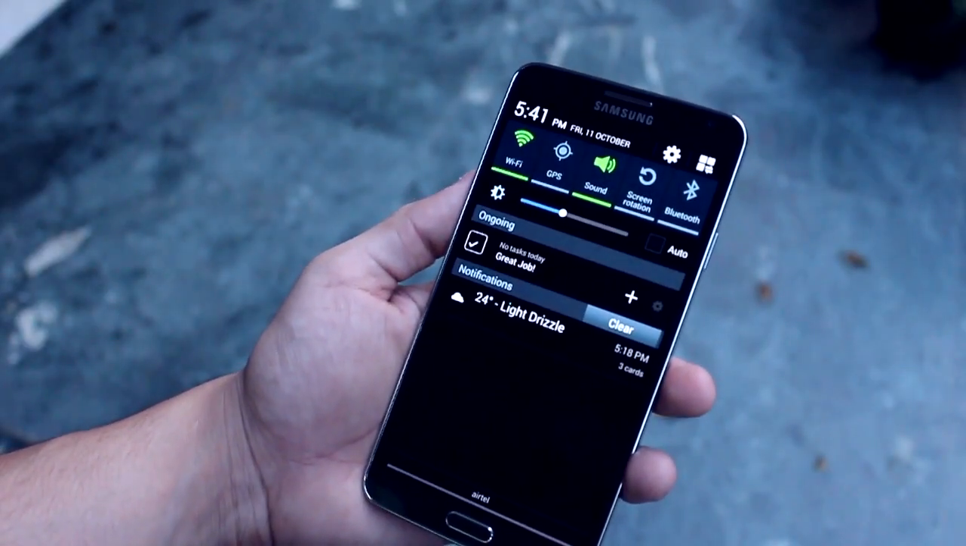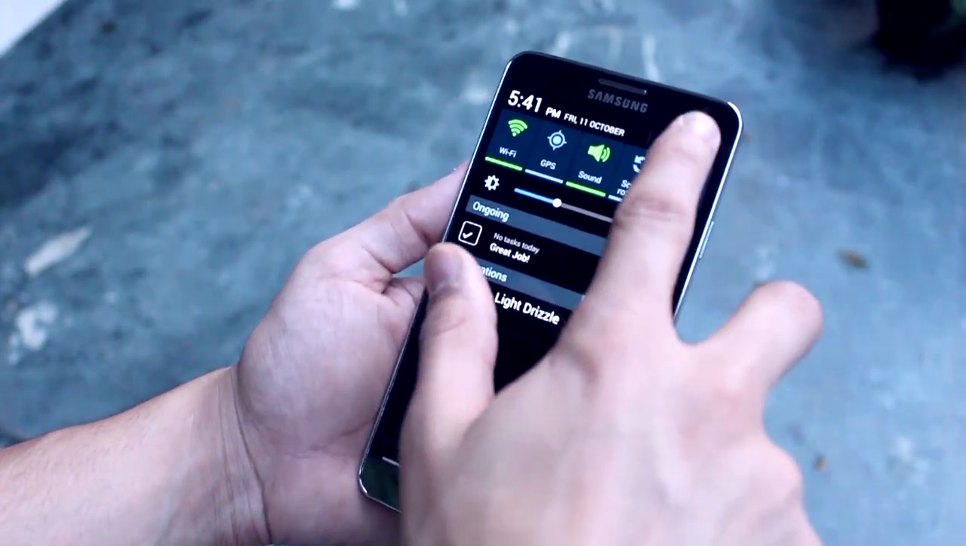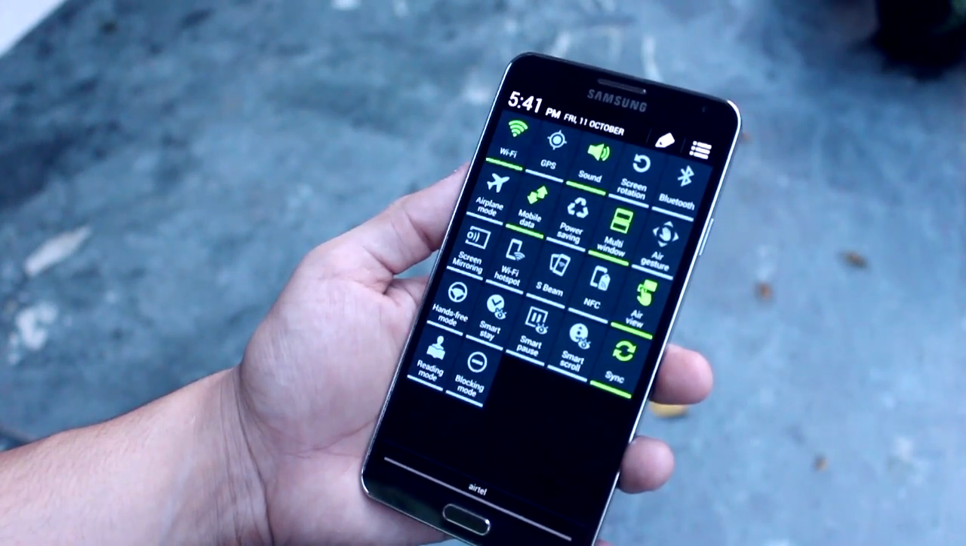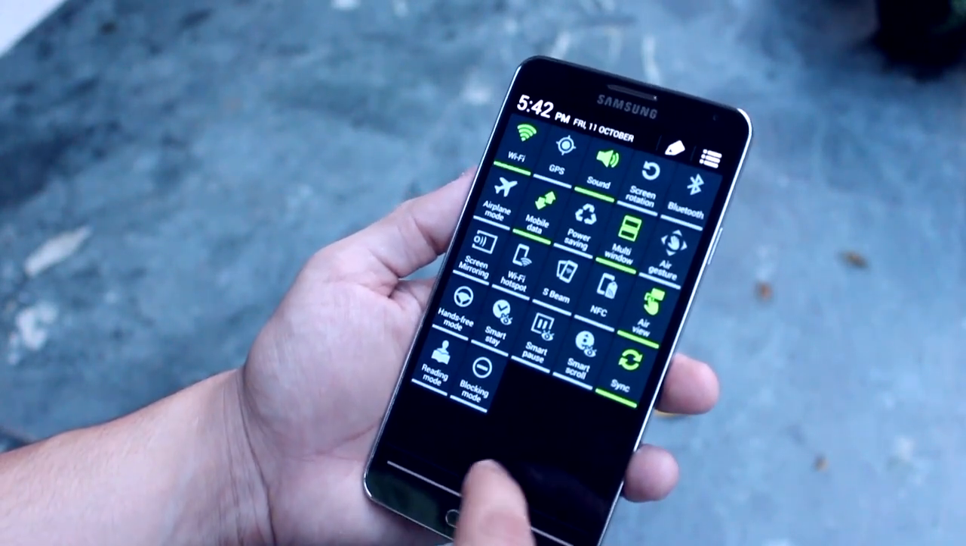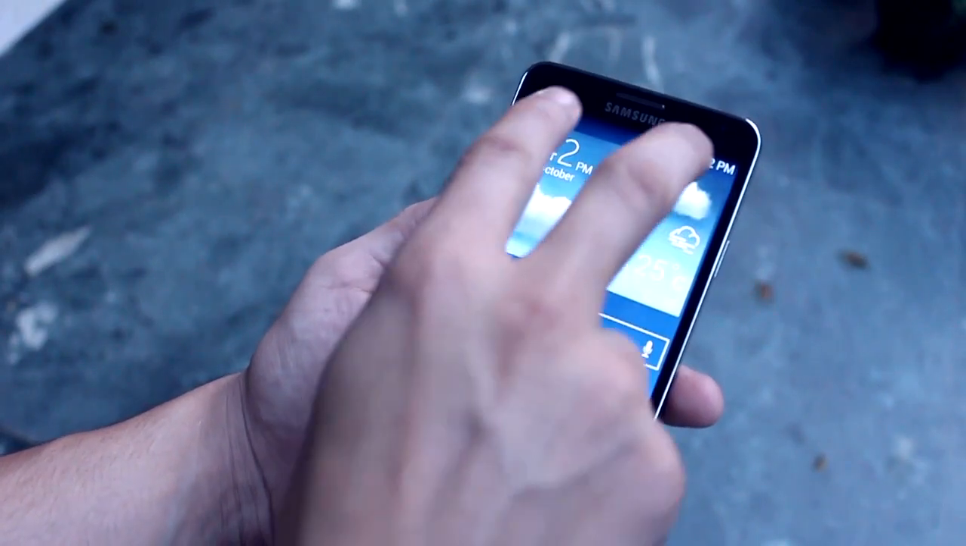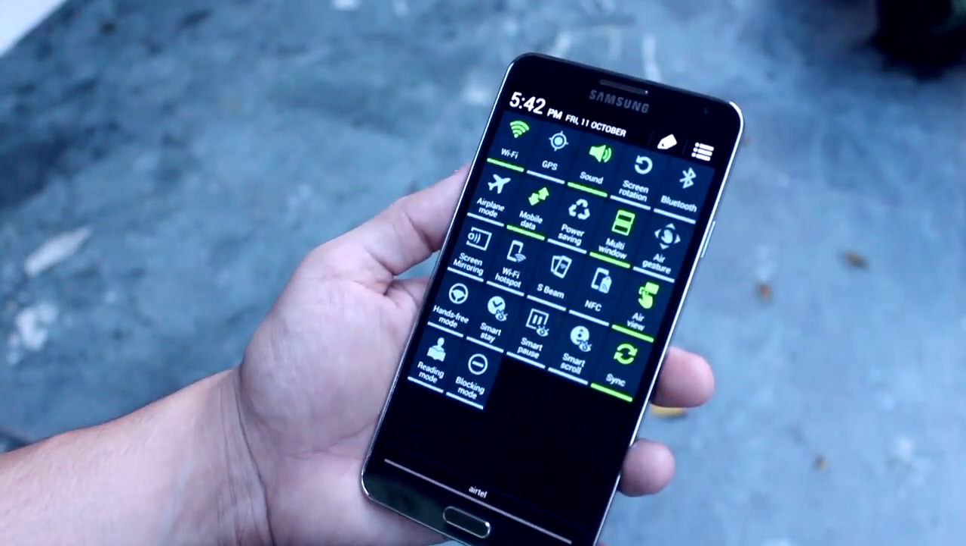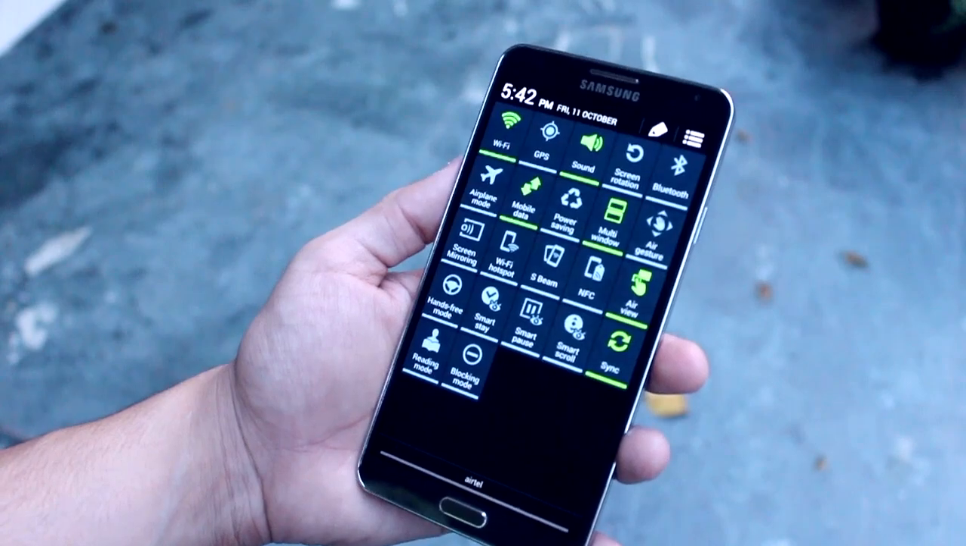Well, you can always pull down the notification panel and then you can see all the quick settings, right? But there's one quicker way of doing it, and this has been there with the Galaxy S4 as well. You can just take two fingers and now pull down the notification panel. You will see all of those quick setting toggles.